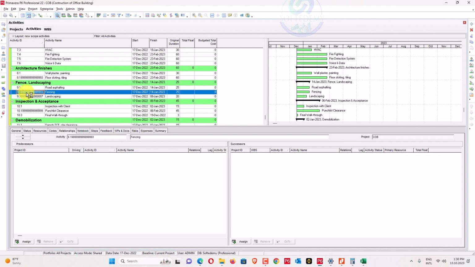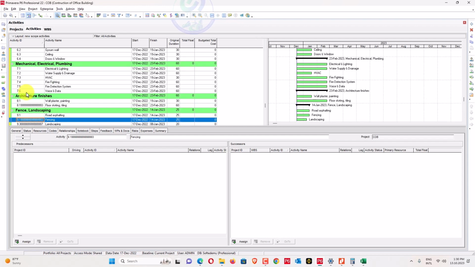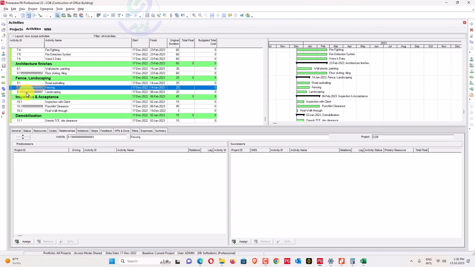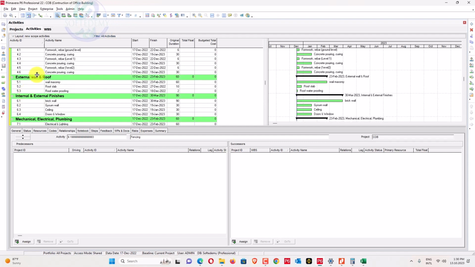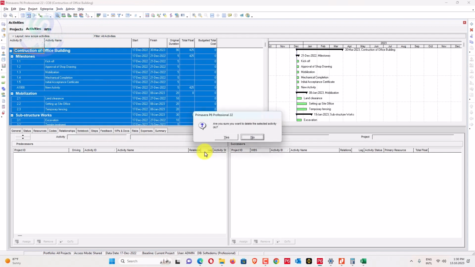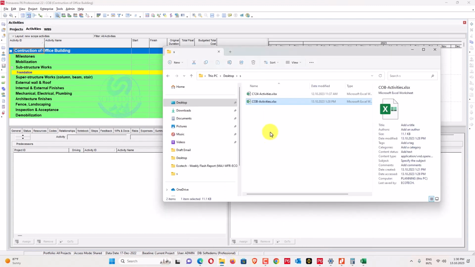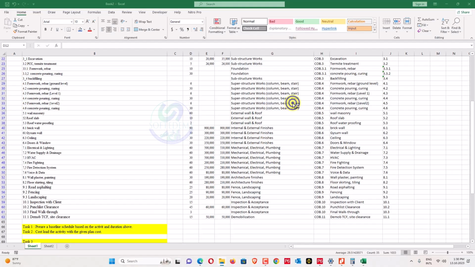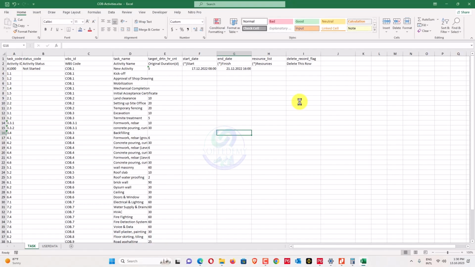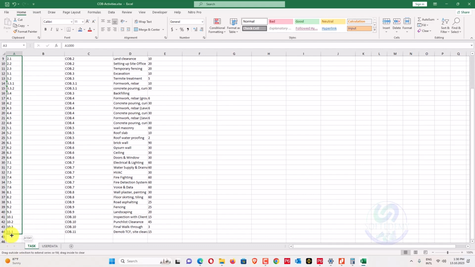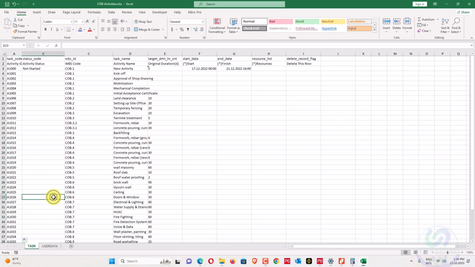What should I do? There is something else I can do. I will select all these, delete this one, and now we'll go to the same file, copy this one, and just drag this one down. I will not write something like that which will be difficult. So save this one, so it will be easier.